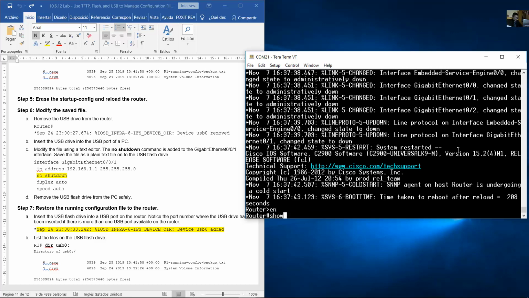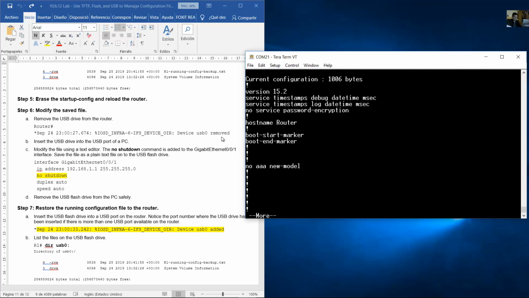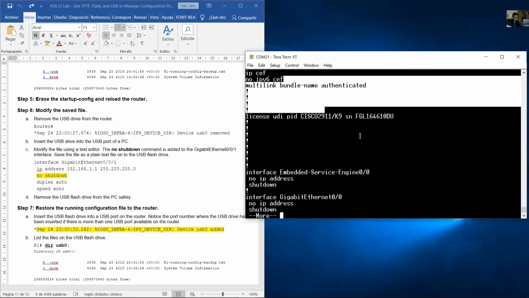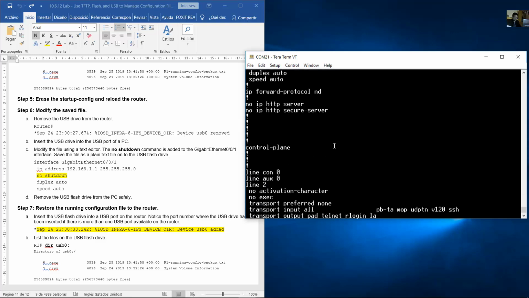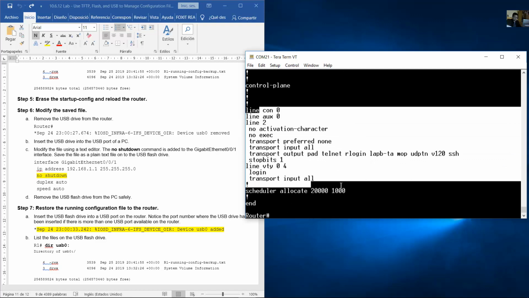Enable, show running-config. Hostname is the default, no secret password, gigabit with no IP address, no passwords on lines.